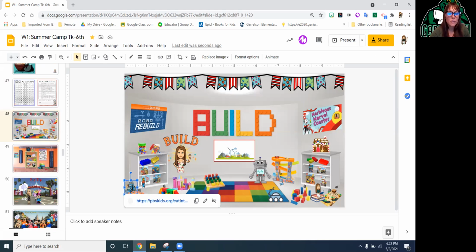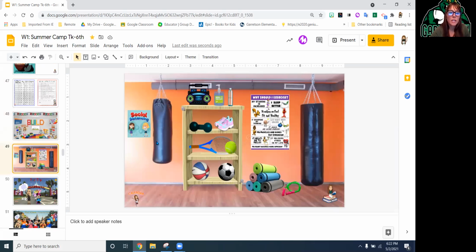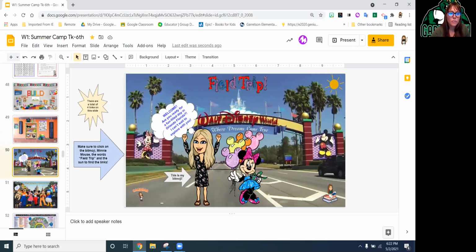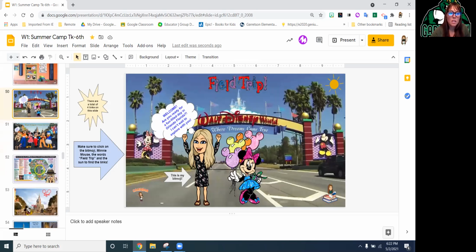Again, down here, if you want to go back to my calendar, you would click here. If you want to go back to the subject room, then you would click here. There is a PE room for you to do. So again, you click on any of these tools inside here, and it will link you to some games. There is a virtual field trip. Lots of links and activities for you to follow.